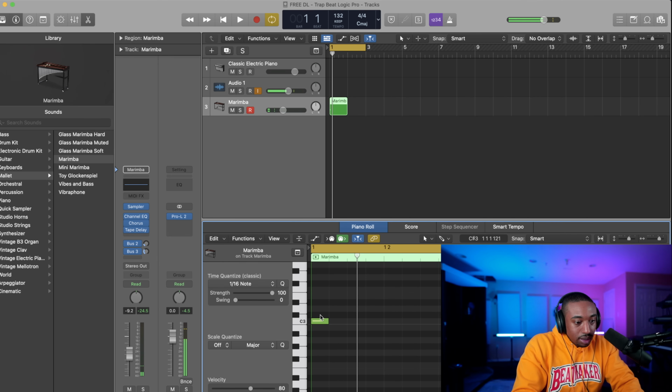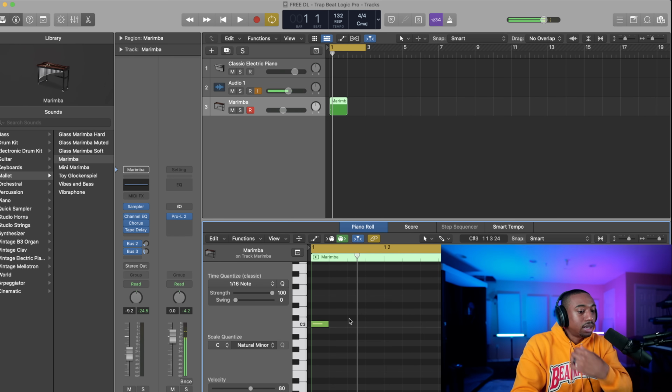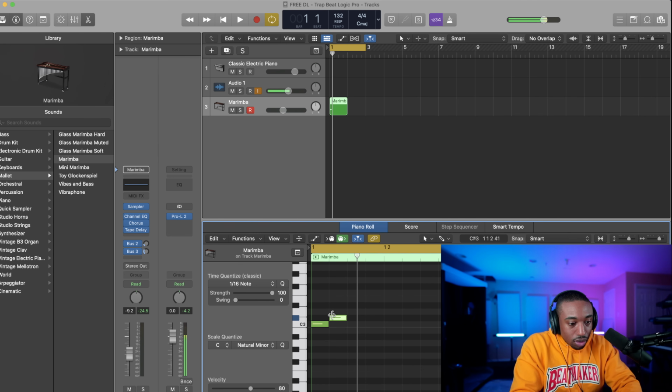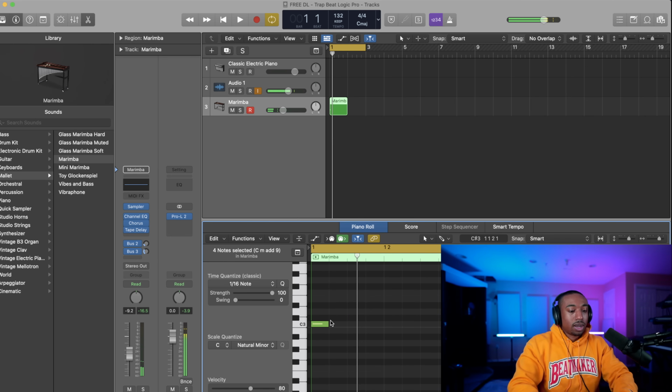So I believe we can do scale quantizing. Let's do C, and what kind of scales do we have? We have Phrygian, we have minor blues. Do they have the hexatonic? Let's do the natural minor scale, and let's leave out the sixth. Okay, so I don't know what it did if it doesn't let me draw in the notes. Let me see. Oh, it quantizes. Okay, so I guess I would have to highlight it and then quantize. Okay, that's what it does. So only when I quantize will it lock to the scale.